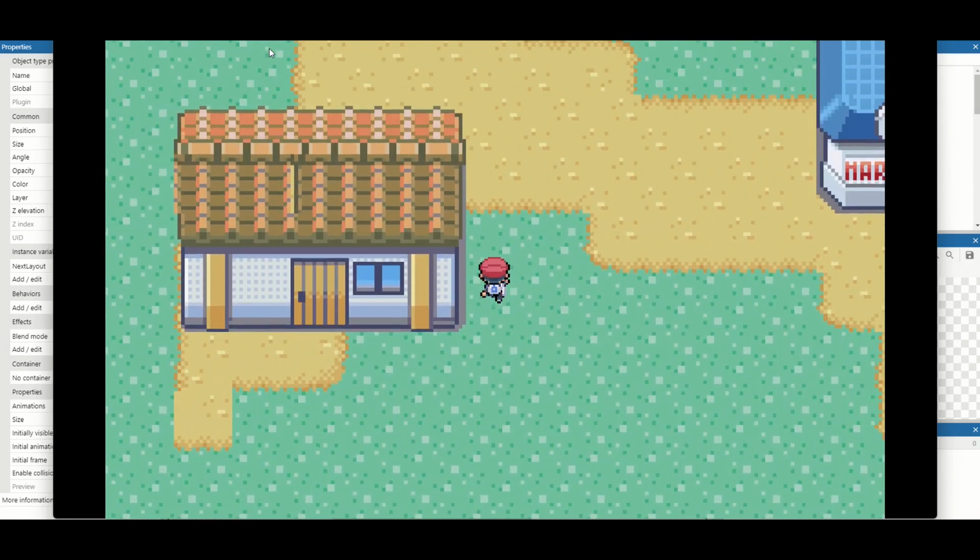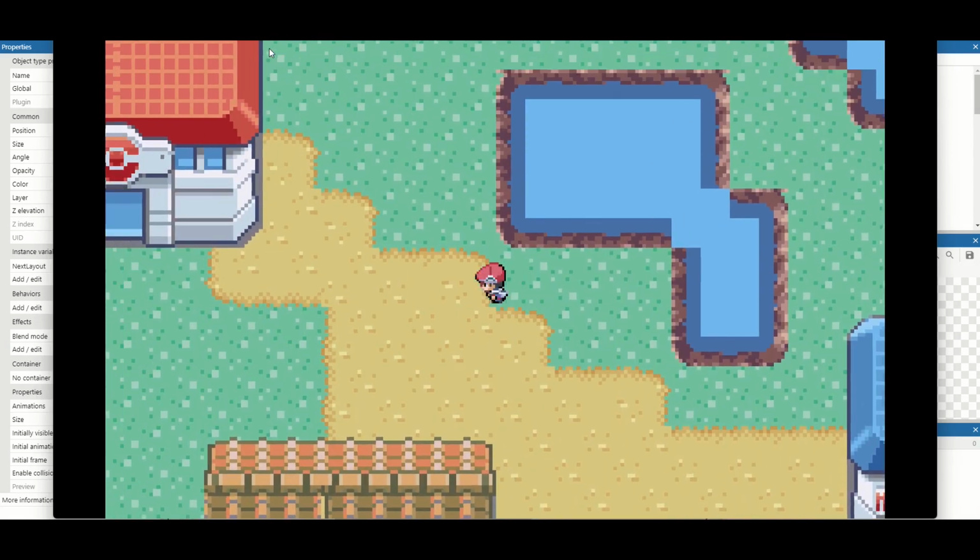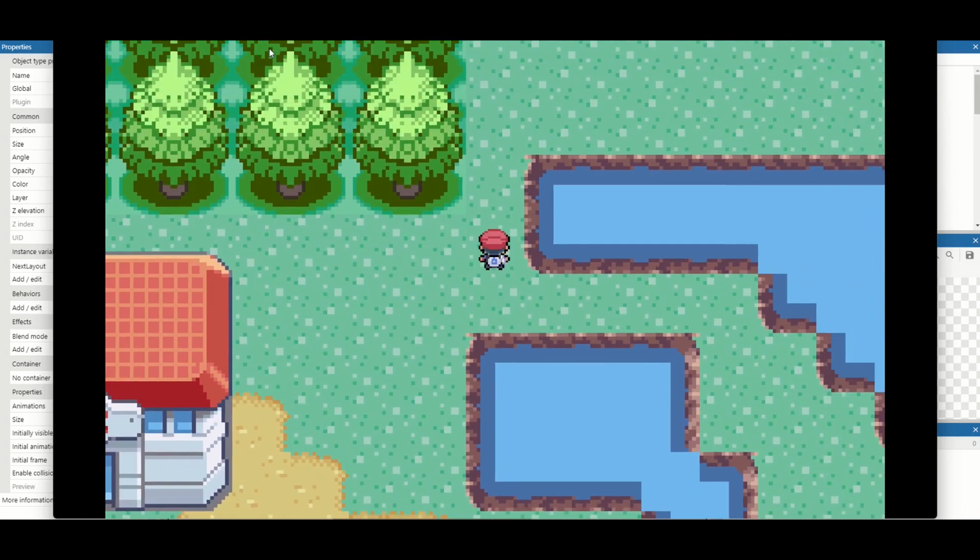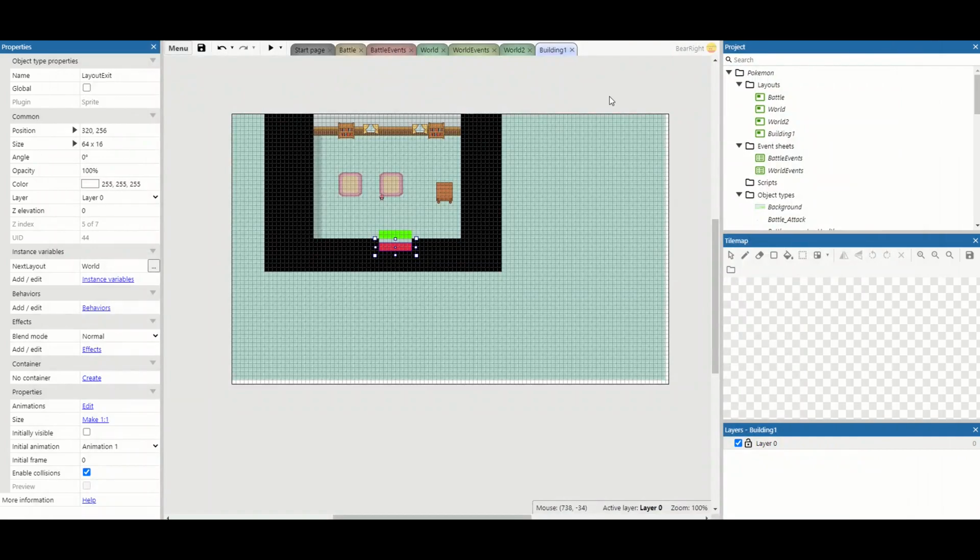We can do the same logic if we want to go into different routes. So I can come to the top of my screen and go to a new route. And our world has now become much bigger.